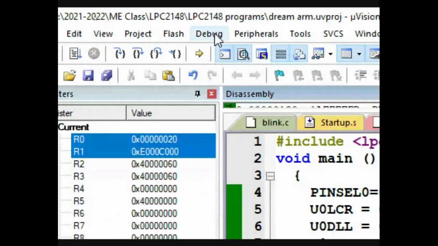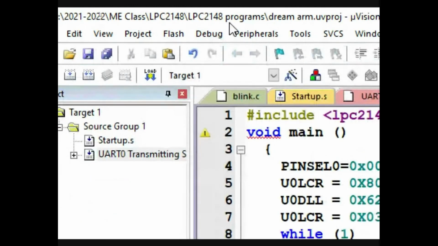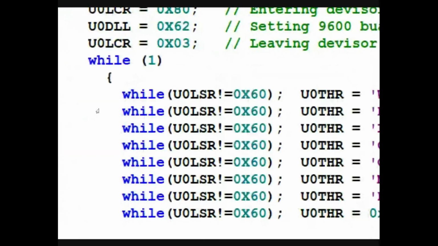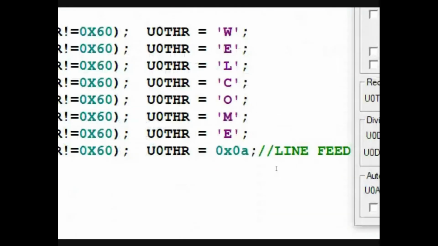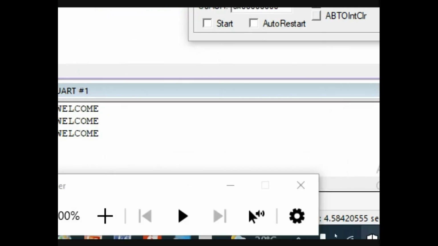I'm just coming out from the serial window. I'm rebuilding all and going to debug start. So now 0A line feed has come. Now I'm running this code. So we are able to see welcome. So it's aligned. Now I am pausing here.